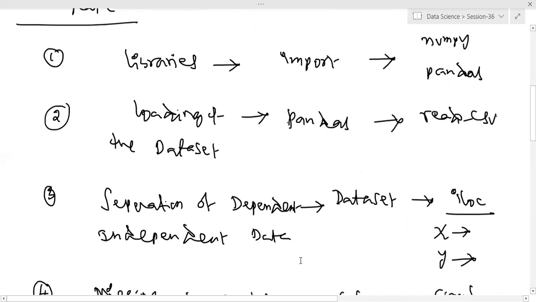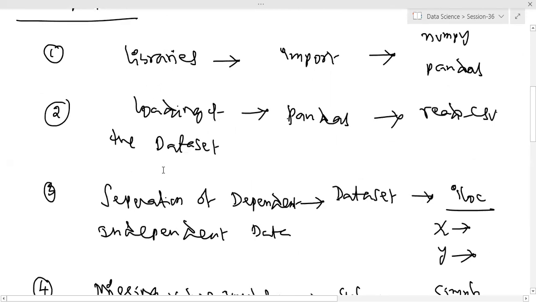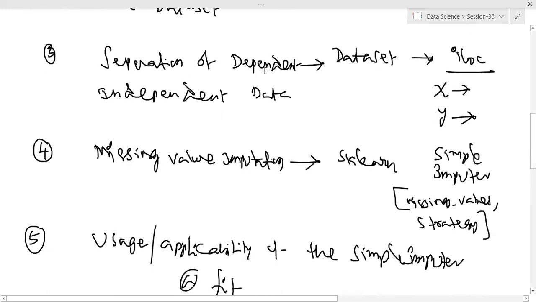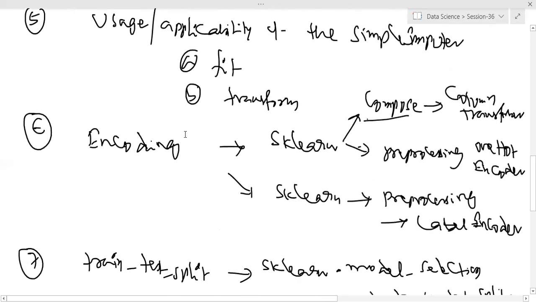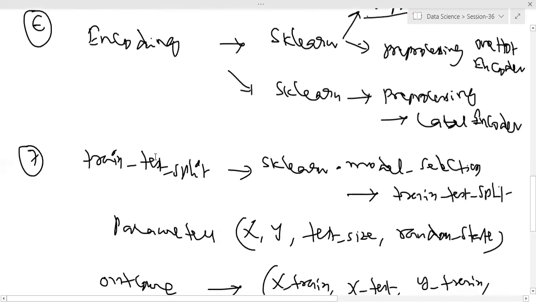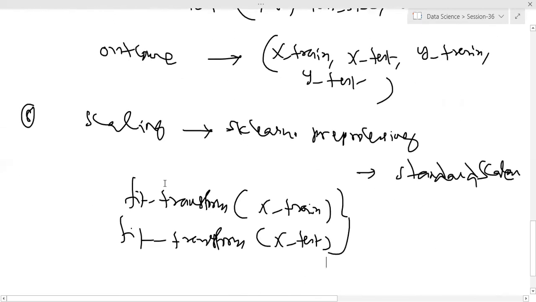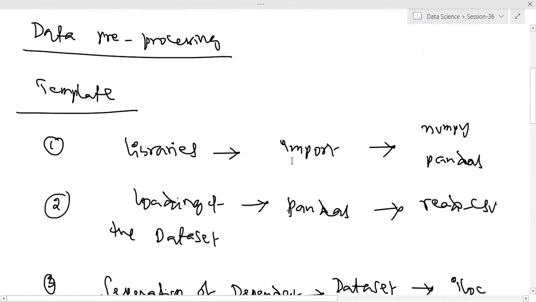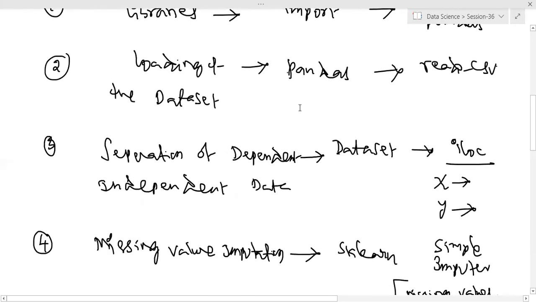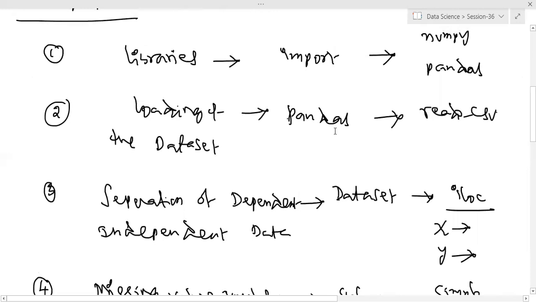Along with the concepts we have seen, libraries, importing, loading of the data set, separation of the data set into independent and dependent, missing value imputation, usage of the simple imputer, as well as the encoding technique, train test split, and scaling. So you should follow this kind of thing also, where we get the libraries from the import: NumPy and Pandas. Loading of the data set, what is the basis? Pandas is the basis, and from Pandas we get read_csv.